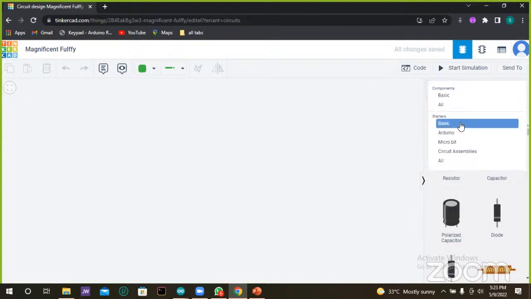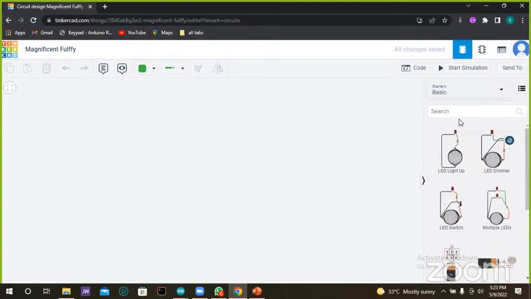Okay, so the starters part: what if you actually want to see how circuits are being designed? Maybe you don't have basic knowledge of how circuits are designed. You can actually use the starters part of it. If you click Basic, it will take you to simple circuit designs, like the first one, LED Light Up. This is just a simple circuit design.